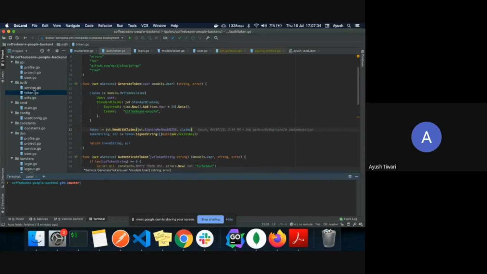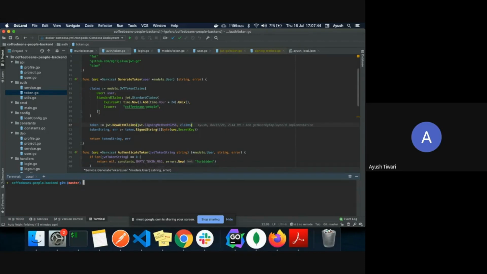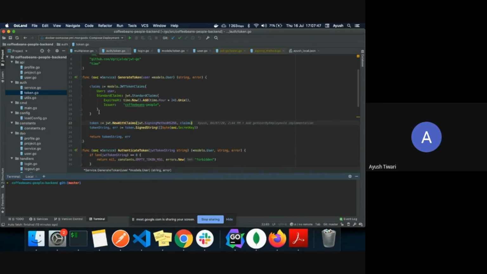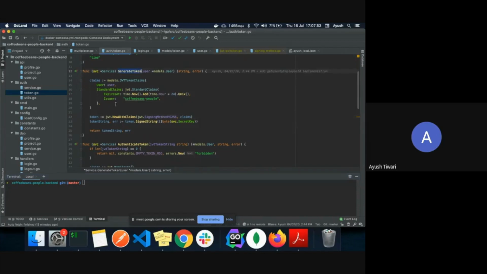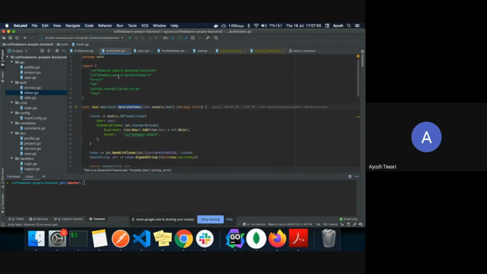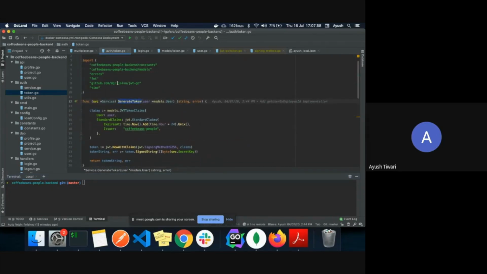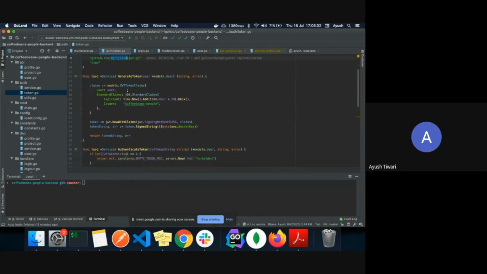So what actually is happening? I have an auth package over here. Don't go by the syntax. Just try to grasp how it is working, how we are generating the token, how we are validating it in the backend, and how the whole flow is working. So we have a function called generate token, where we use a library called JWT Go. So you can create your own JWT token.